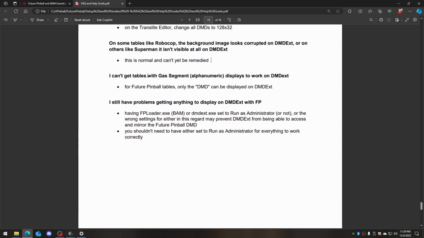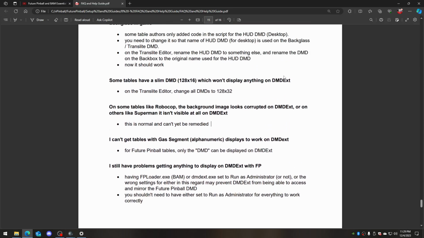Any table that has a gas segment display, like the alphanumeric segmented display, won't work because they're not DMD. DMDExt mirrors a DMD from Future Pinball, nothing else. People get confused because in Visual Pinball that does work, but that's because VPinMAME has its own internal thing where it converts alphanumeric displays into a DMD display. So on Future Pinball, unless the table has a DMD, you can't mirror it.